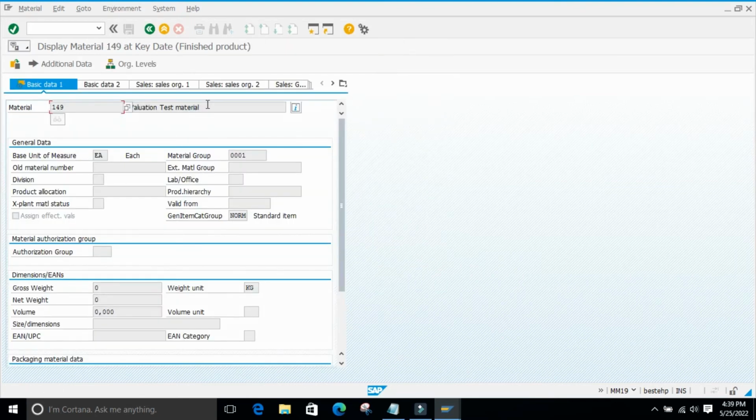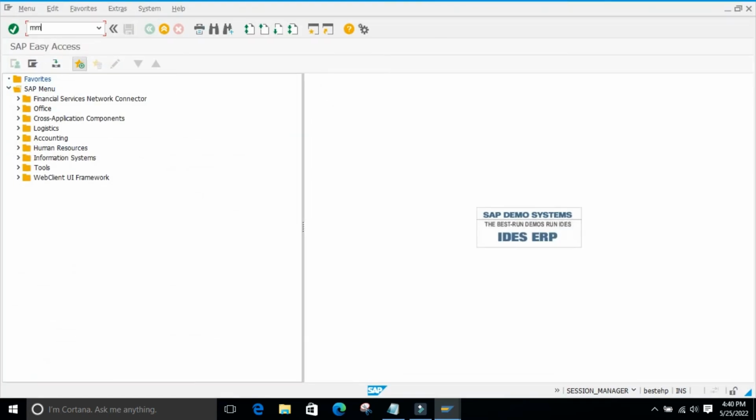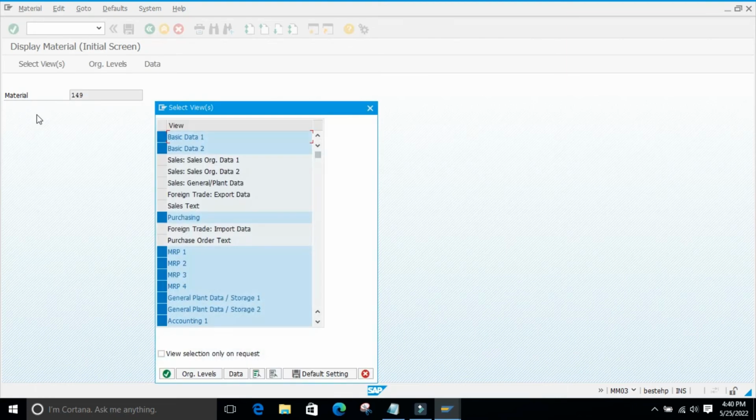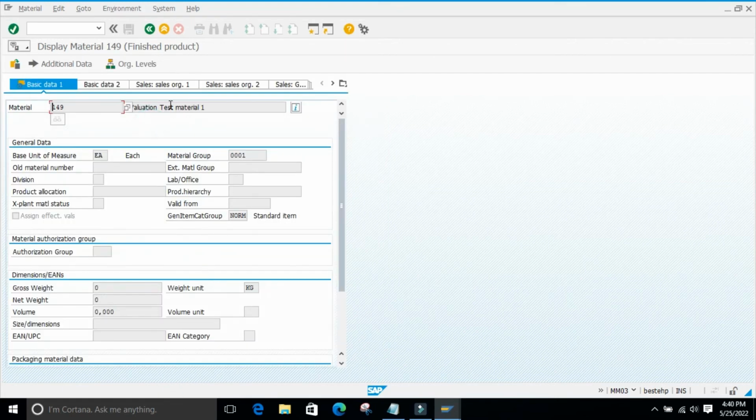You can see the material description, valuation test material. The material description is only this much. If I open this material on today's date, you can see what the changes are. I will open one more transaction, MM03. I think it will not allow me to open it actually. See, on today's date, the description is test material 1.